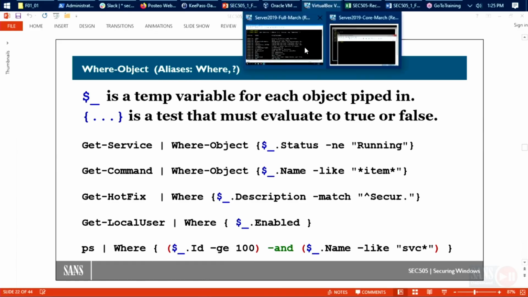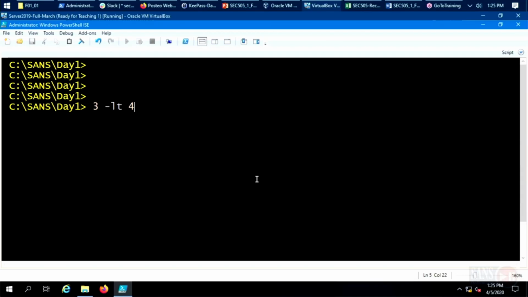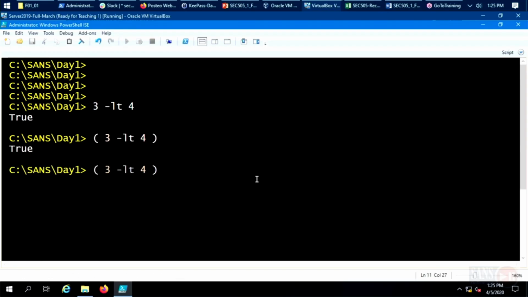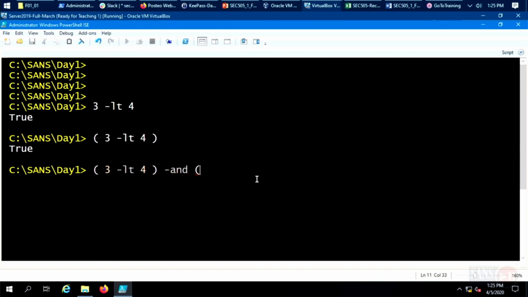So here's the idea. I go back to PowerShell on my machine. What if I do something like this? Is 3 less than 4? It is, so it outputs true. But notice, I can put that test inside parentheses. It still outputs true. But then I could have another test. For example, I can do -and then have a second test, like for example, is 4 less than 5? Now we know that's going to output true as well. And true and true outputs true, right? According to the Boolean logic tables.